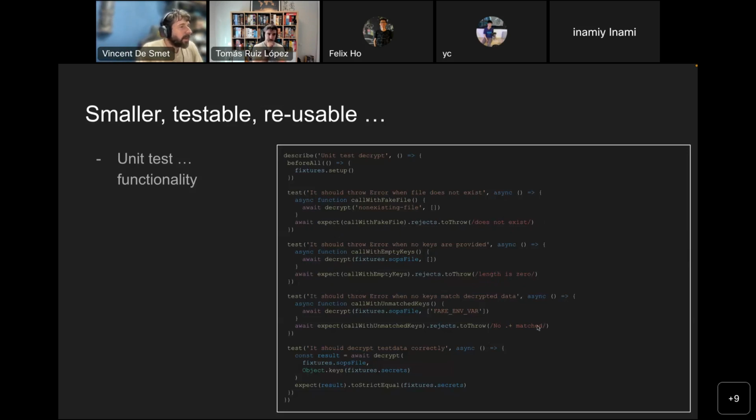Same if I actually do specify keys, but the keys don't match what's in the secret, I would also like to know as a user that maybe I made a mistake, I picked the wrong file. So if I'm picking up the fake environment variable, I should get a message saying that nothing matched. And finally, if I call everything successfully, the happy path, then after I decrypt using the fixture keys, I should get exactly the output of the fixture secrets.